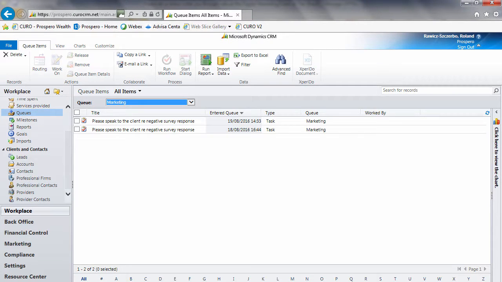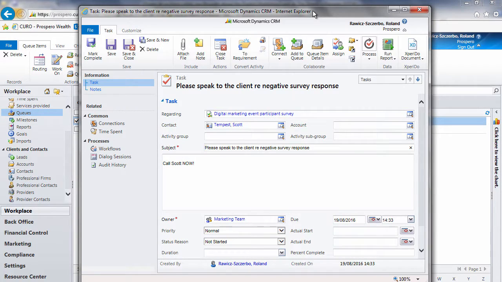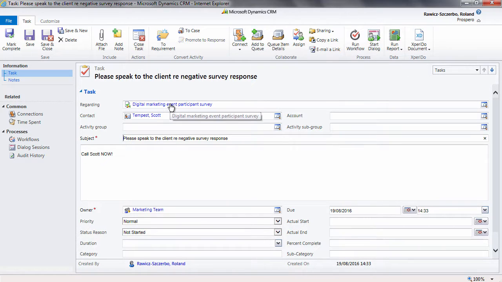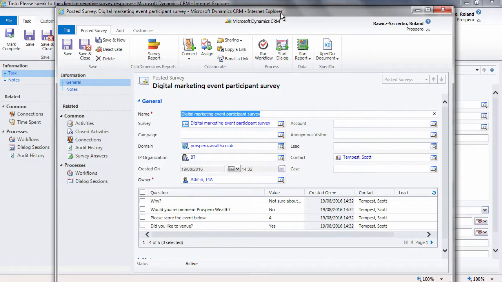We can also see that a task has been set up in the marketing queue for the marketing team to monitor. Since the task is set regarding the survey record, it's possible to link to the survey record itself and see how Scott answered all of the other survey questions should we need to know more.